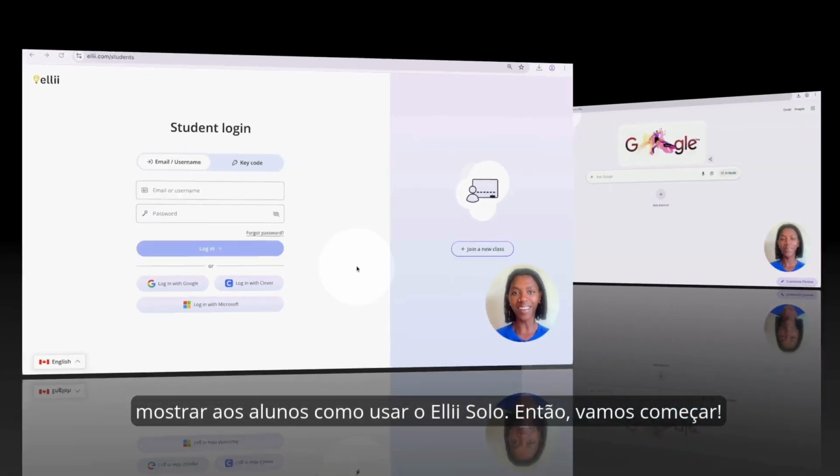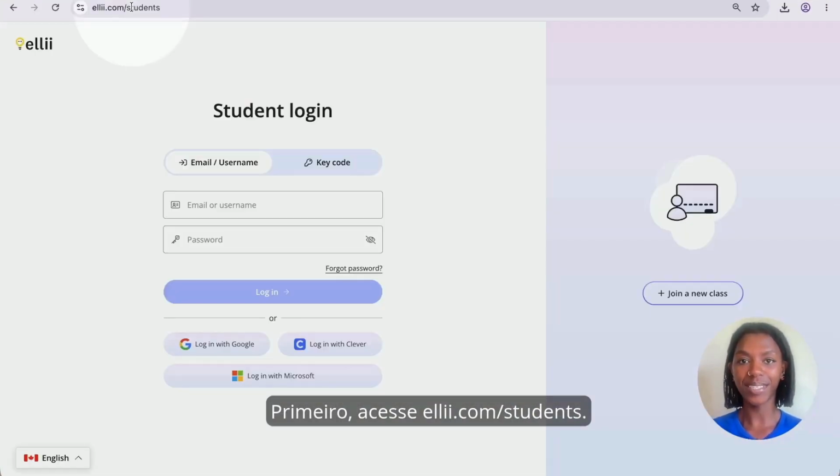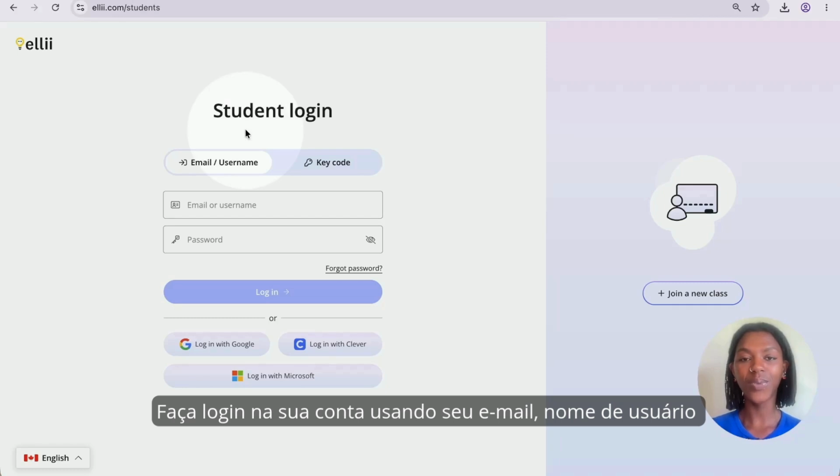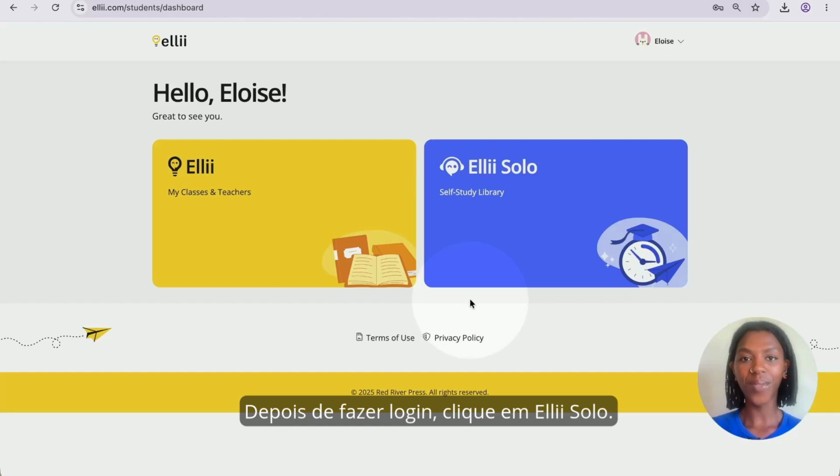So let's get started. First, go to ellii.com/students. Log into your account with either your email or username, or the key code your teacher has given you. Once you have logged in, click Ellii Solo.